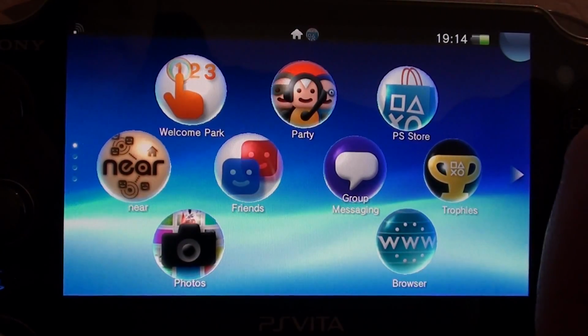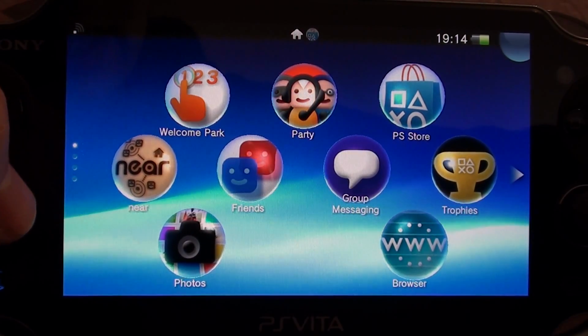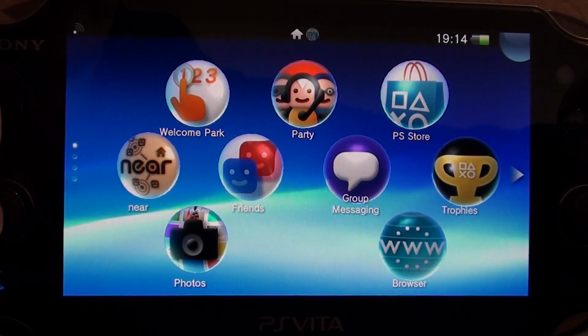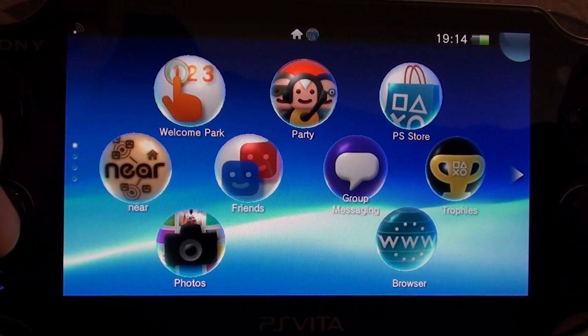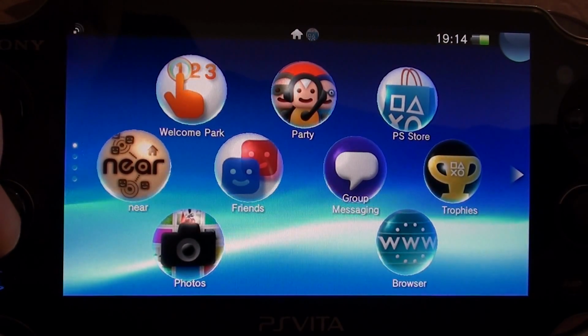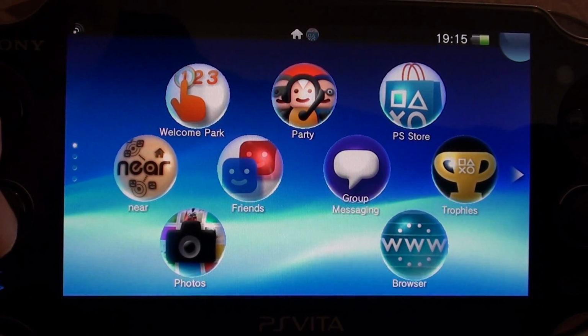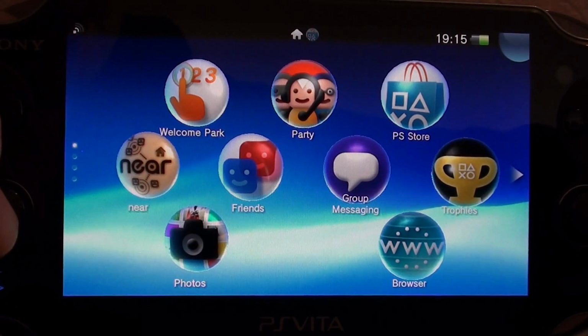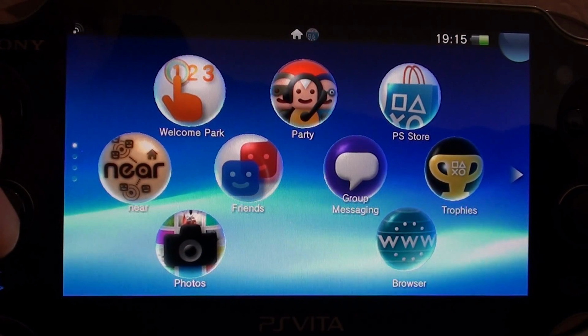Now, coming back to the apps that are available, you've got the Near app here. The Near app, for me, has potential, but I think it needs a little bit of work. And again, we'll put up a video at a later date, it's really about connecting with people local to you. So for those that got the 3G version of the PlayStation Vita, this app really could come into its own if Sony decide to get the integration done correctly.